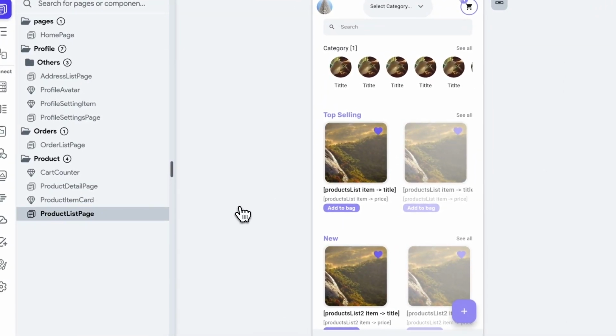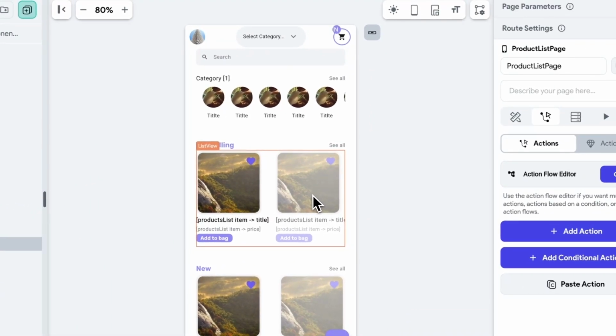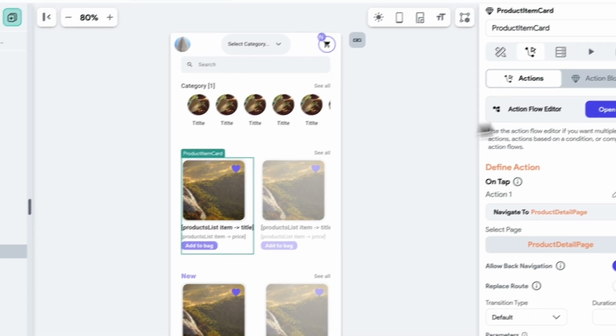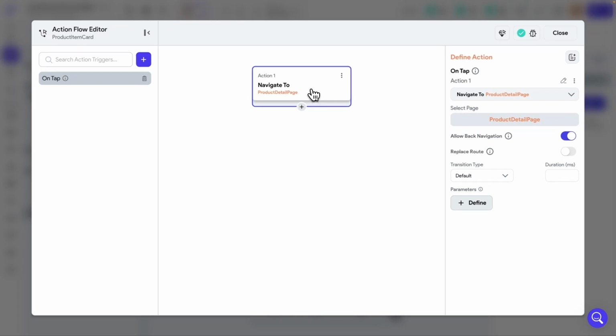In the previous demo, we added a navigation from the product item card to the product details page. However, we have not passed any data, so the product details page for each of the products is going to be the same, but we need to pass the product details. I'm going to go to the product item card and open the action flow editor. This time, when I click on the navigate to action, you will see that I have the parameters.